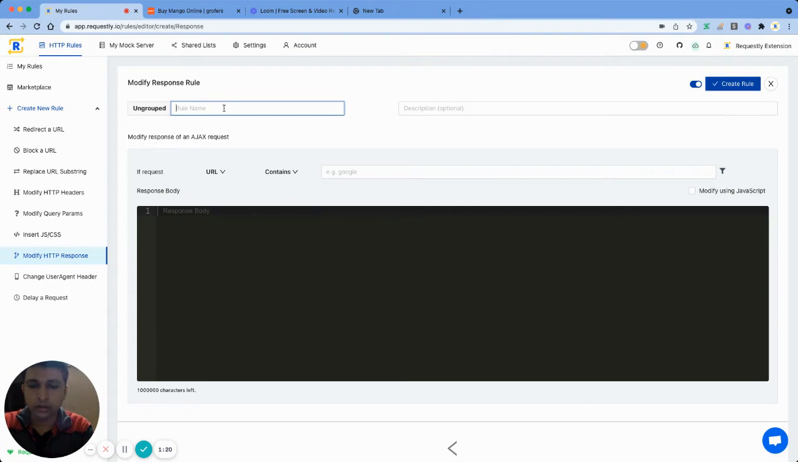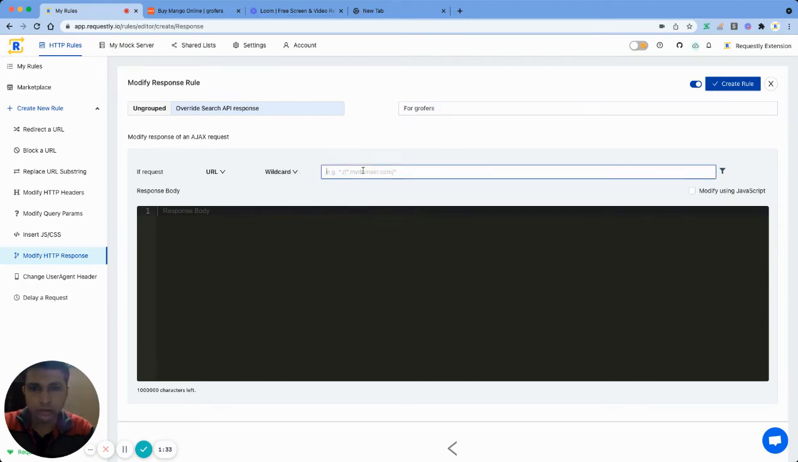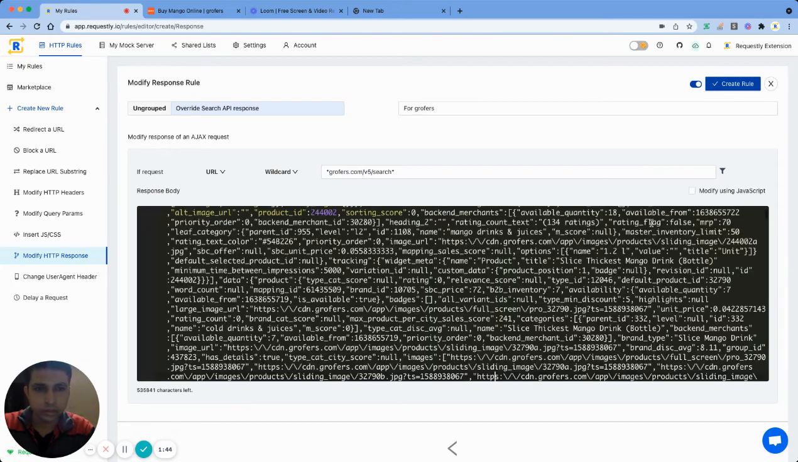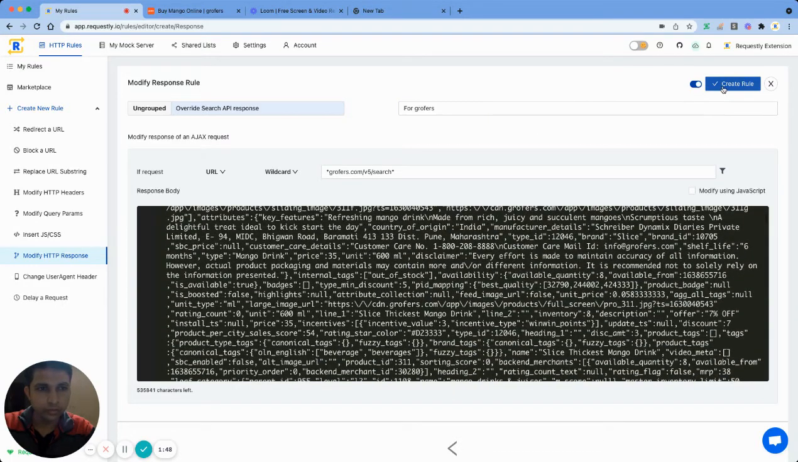We give it a friendly name, let's say, override search API response. In the description, you can write anything. Then specify the request matching criteria. We'll use a wildcard here, grofers.com/v5/search. And in the response body, we'll just paste the response for the Mango results. And now we just save the rule.